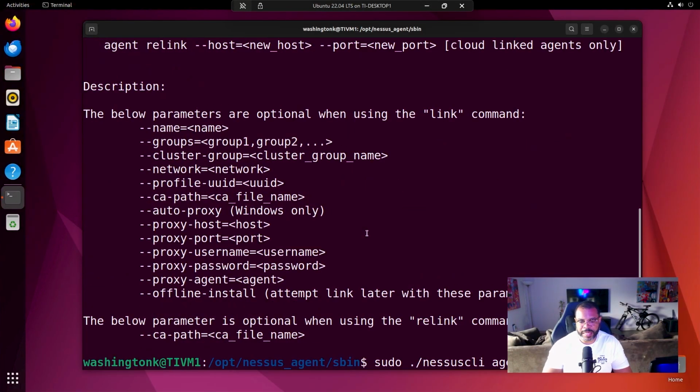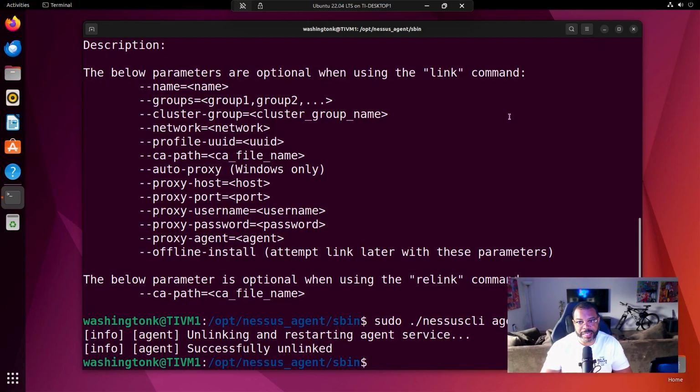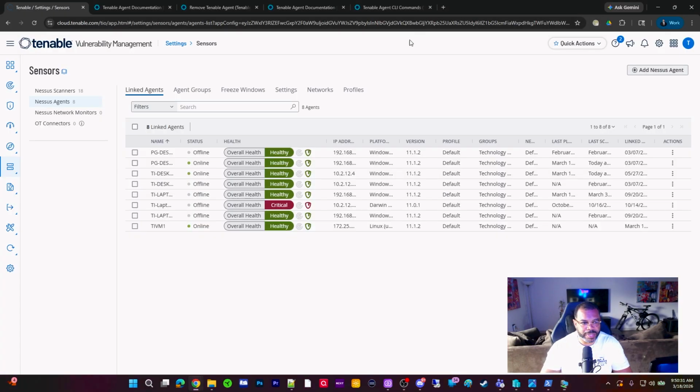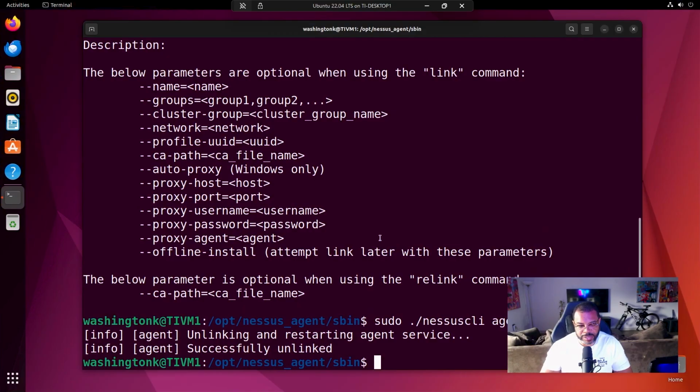So let's do it. Agent unlink. So it says unlinking, restart it, just making sure that's visible. Agent successfully unlinked. If I go back to Tenable now and refresh, the agent is now unlinked from Tenable. Now let's move on to actually uninstalling it.